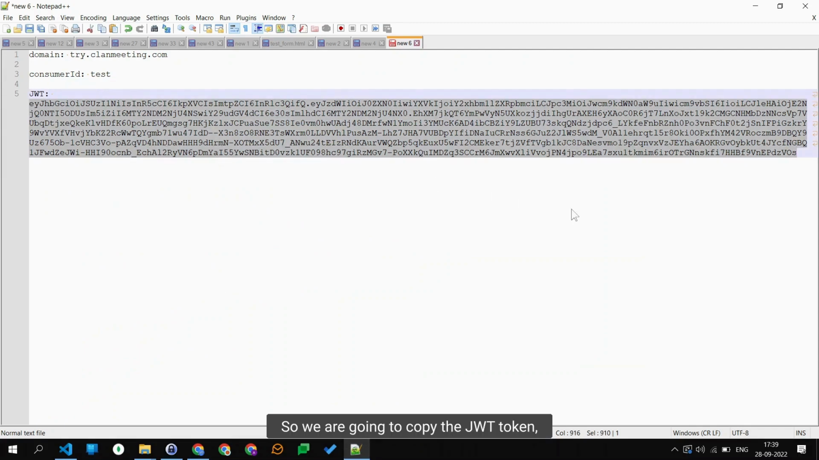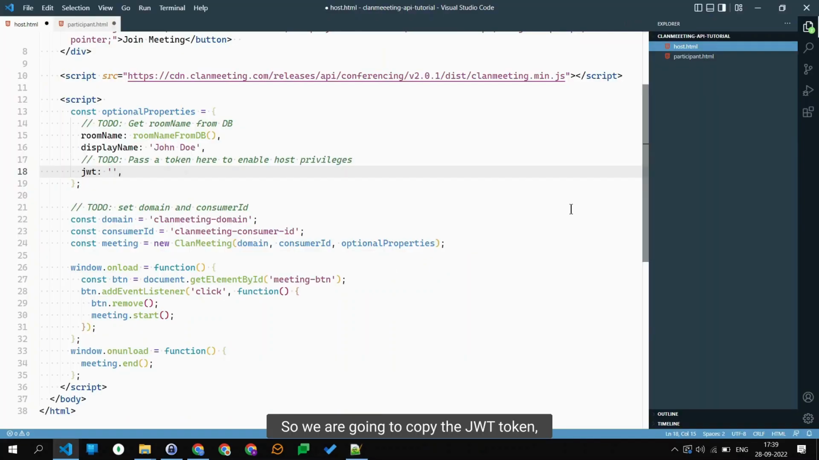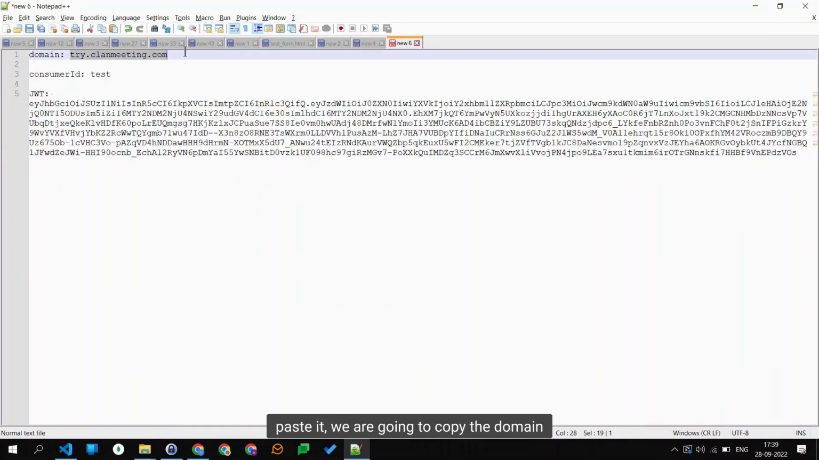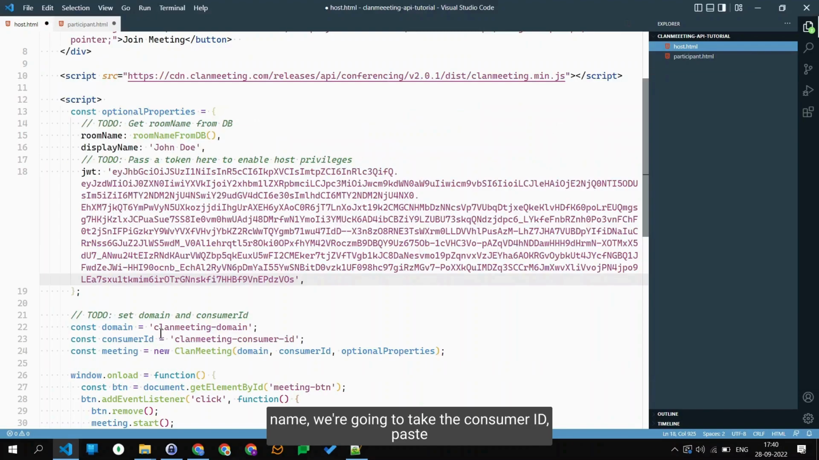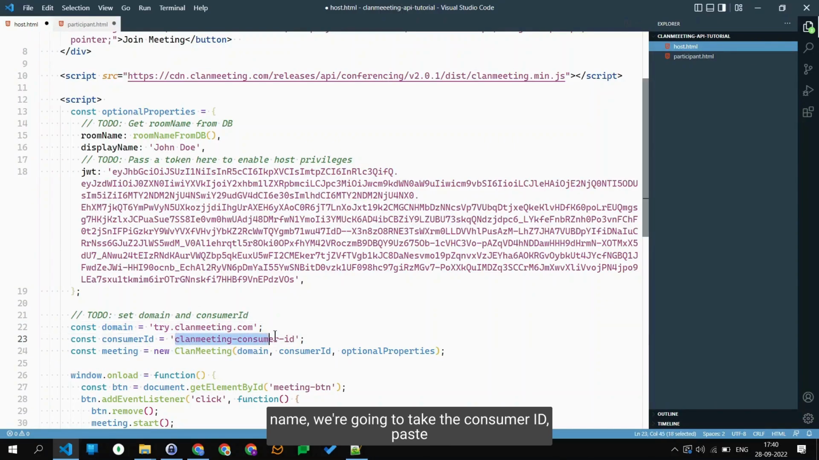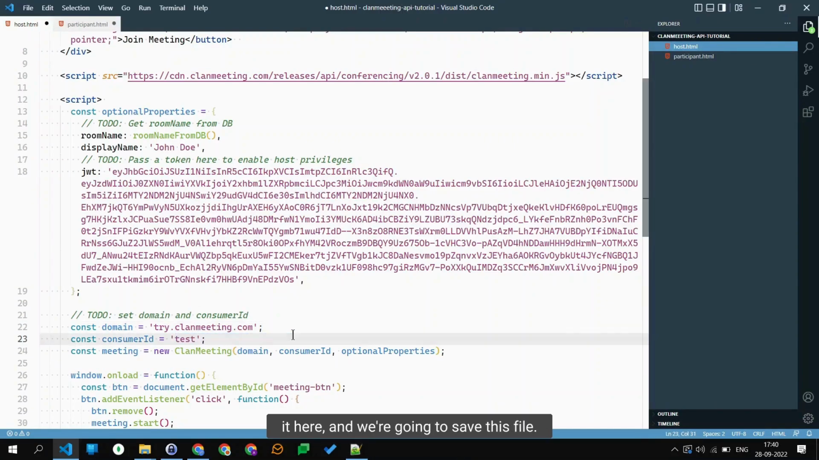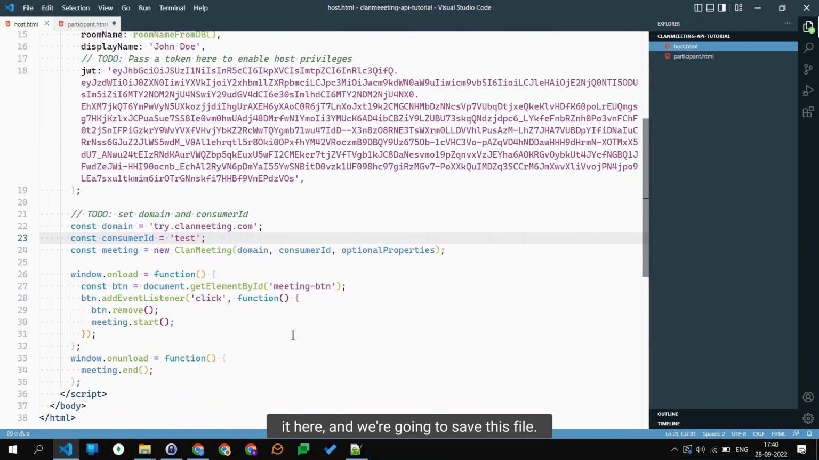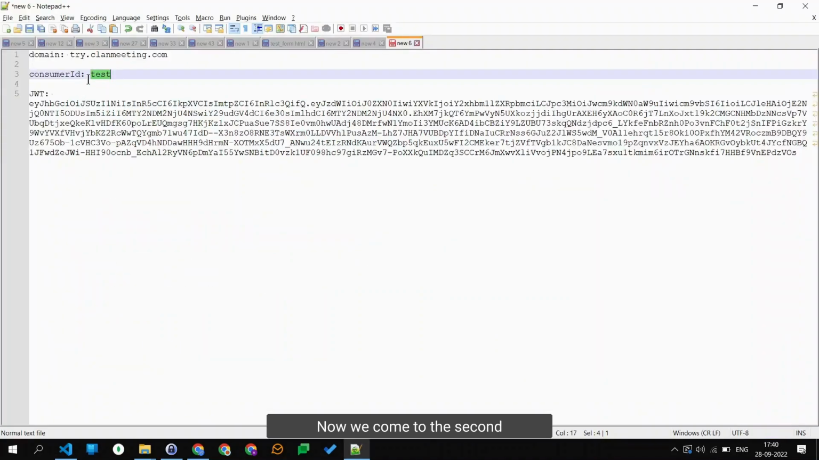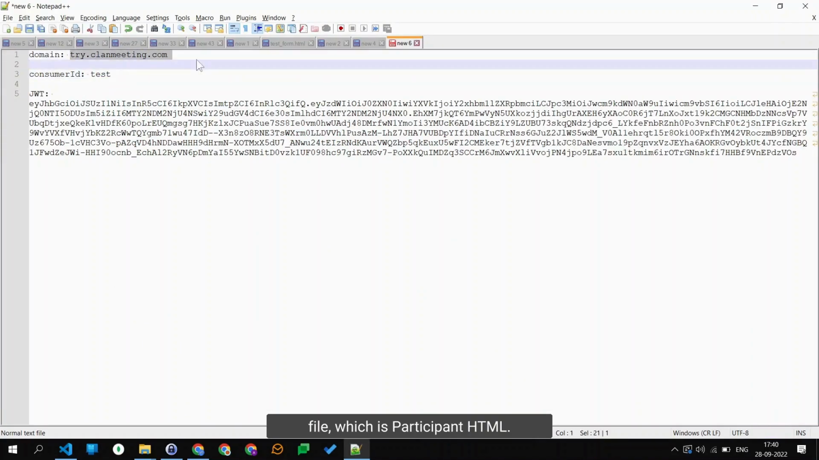So we are going to copy the JWT token, paste it. We are going to copy the domain name, paste it. We are going to take the consumer ID, paste it here, and we're going to save this file. So host.html is done.